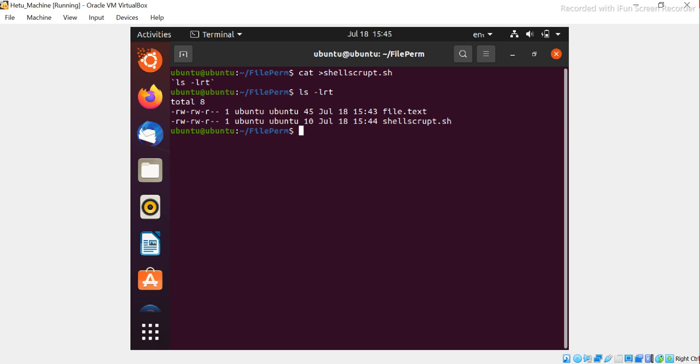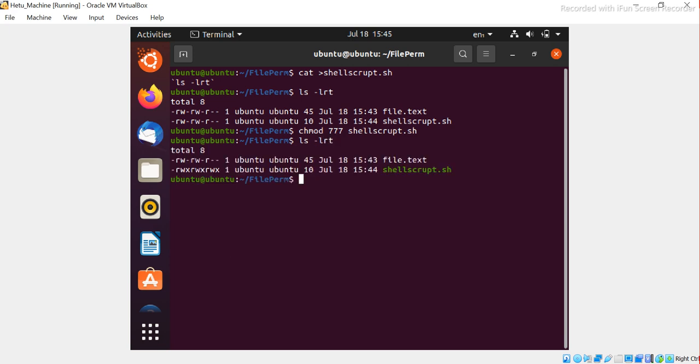If I need to execute this particular file, I have to give permission to the user, because I am the user, right? So let me give 777. 7 means read, write, execute to user, group, and other, all of them. Now I see this file's color is changed as soon as I gave all the permissions. Now if I say shell script, it says command not found.